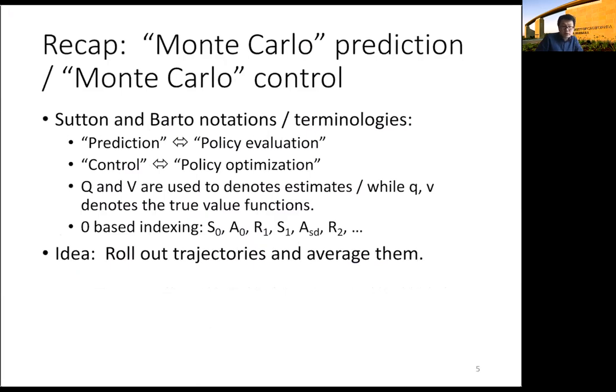So there are two categories of model-free approaches. The first is called the Monte Carlo approach. In particular, we talked about Monte Carlo prediction and Monte Carlo control. Monte Carlo is really about sampling. It's really about rolling out multiple trajectories and then taking the average, so that you can use Monte Carlo approximation to approximate the mean performance.